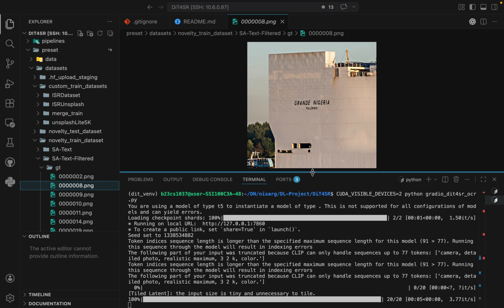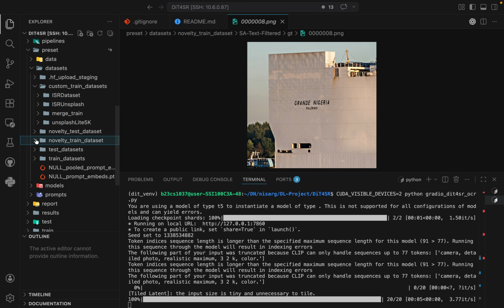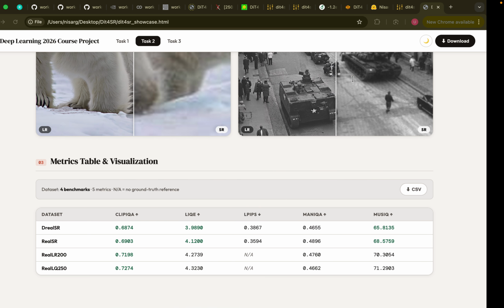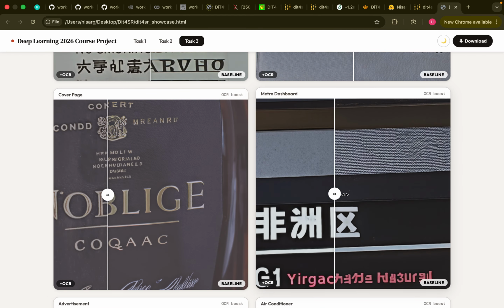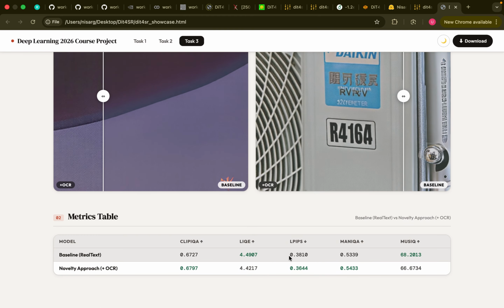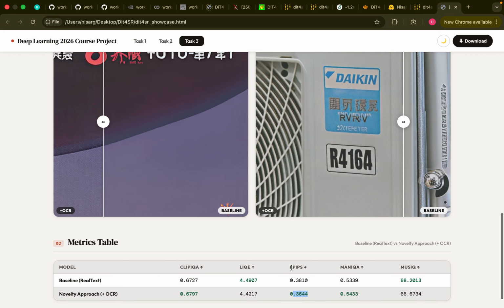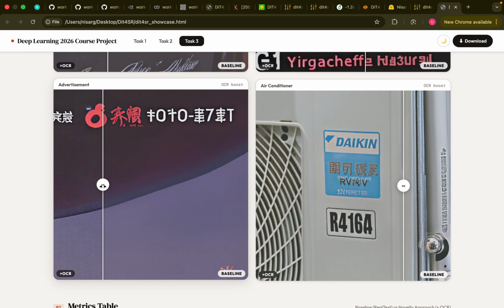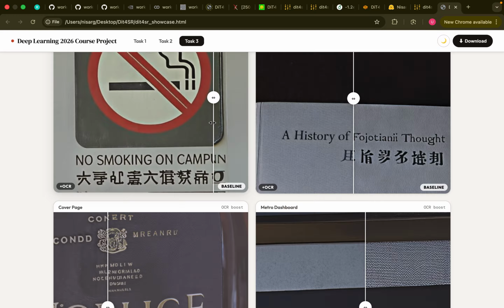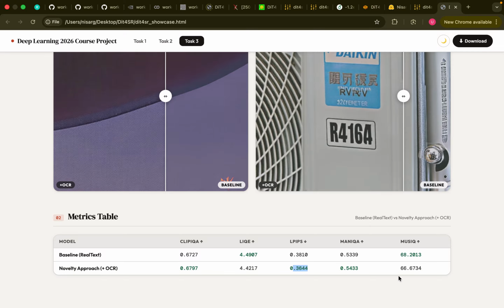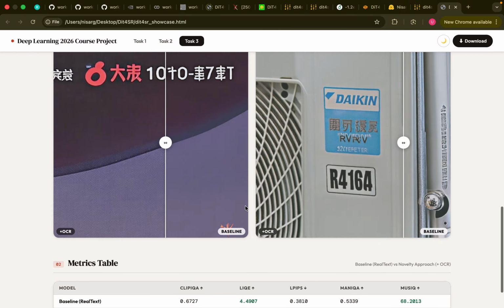Now, look at the real text evaluation results. By introducing OCR aware prompts, the model achieved visible improvements on LPIPS, dropping from 0.3810 to 0.3644, as well as boosts in CLIP-IQA and MANIQA scores. This proves the hypothesis: explicit text conditioning dramatically improves text heavy image restoration.